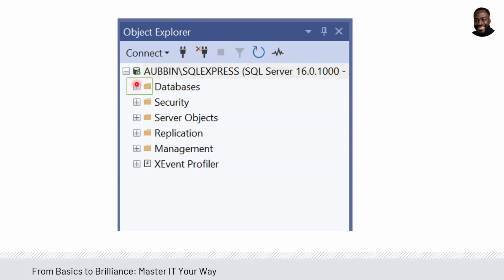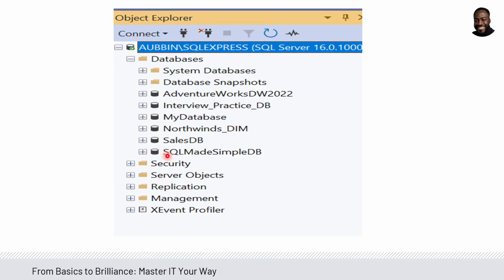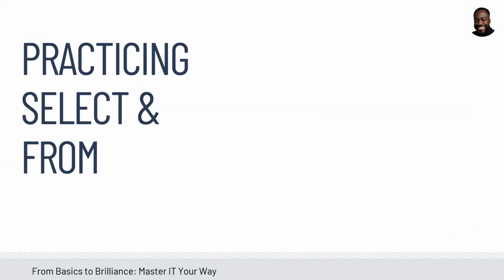The next step is to expand the database option. Once it expands, you should have your SQL made simple database. So in short, this is how you set up your system. And if you've been able to do that, thumbs up to you. You've done well.